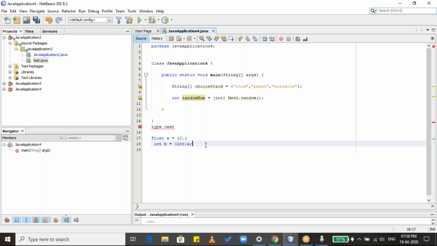I'll tell you one story. I'm about to share why and how and when to do typecasting, and what type of casting should be done. Float is a higher data type which can hold higher precision values, but integer is a lower data type.